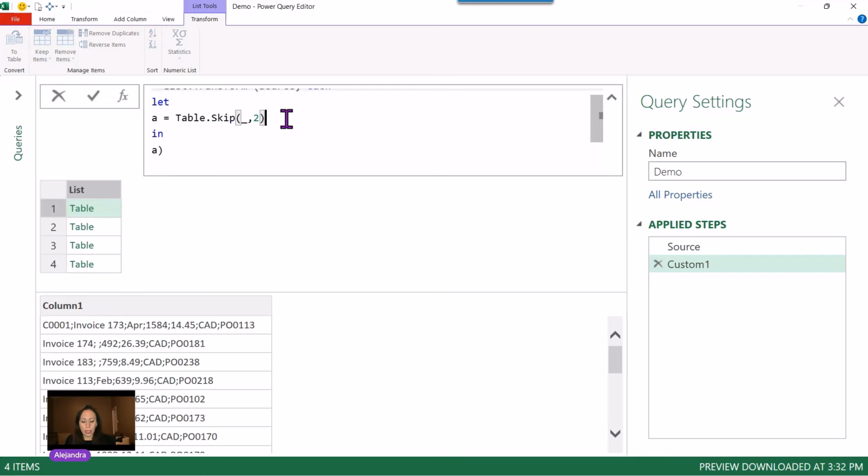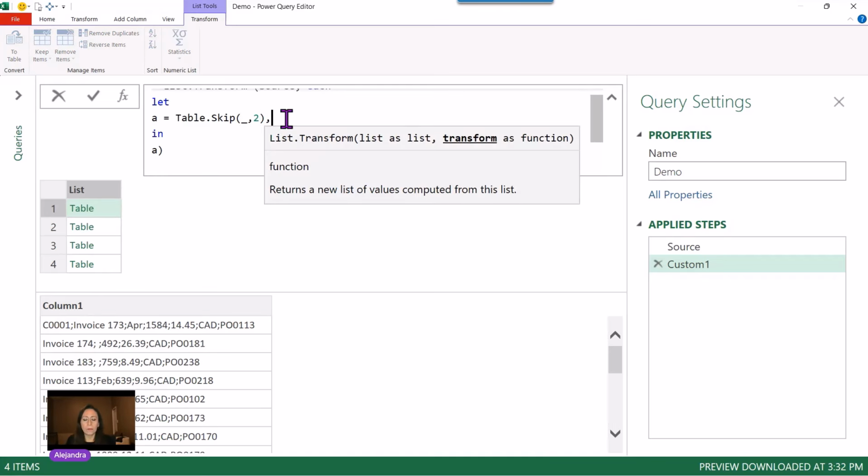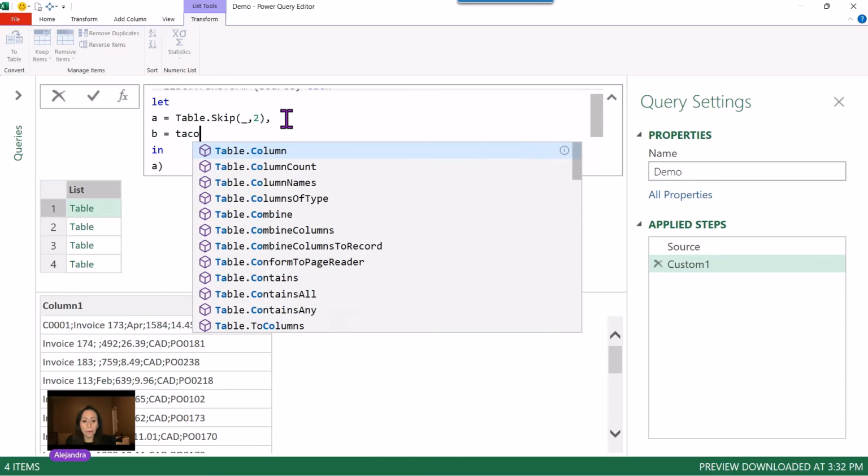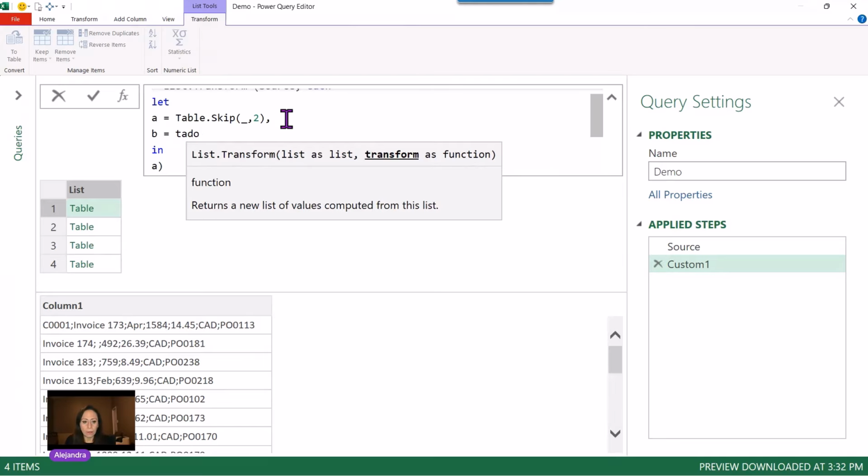And I'm going to go to my formula bar. After the closing parentheses for variable A, I'm going to press Shift Enter. And my next variable will be B. That's my next transformation. And I'm going to say table add column because I want to have this information in a separate column.